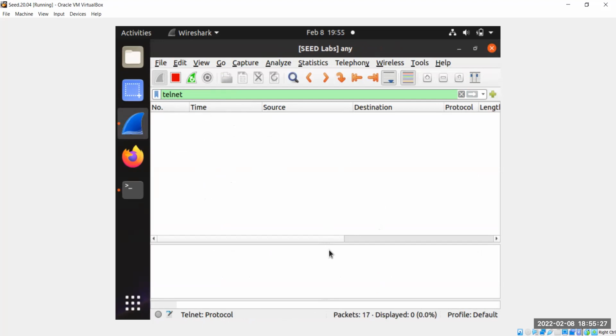In the code, you mean? So what filter do you use in the code? Port 23. Okay, all right, that's a good one. So port 23 is probably a better filter. Okay, good one.